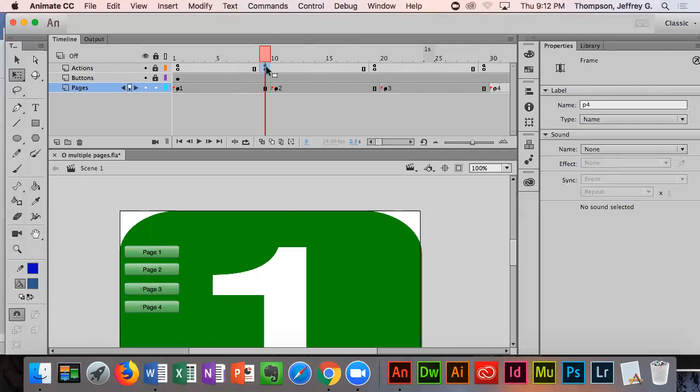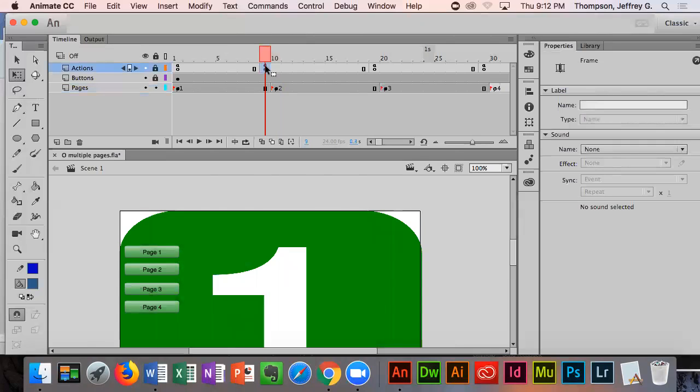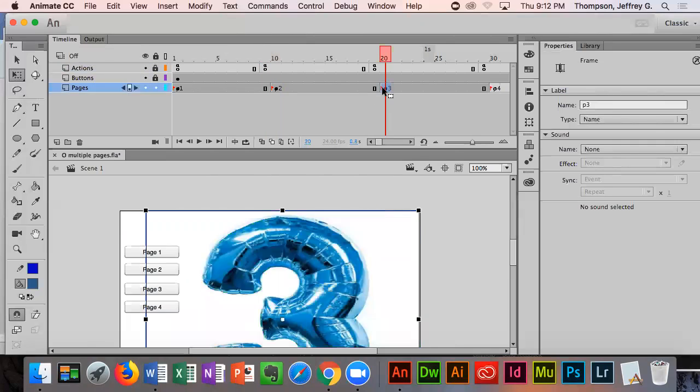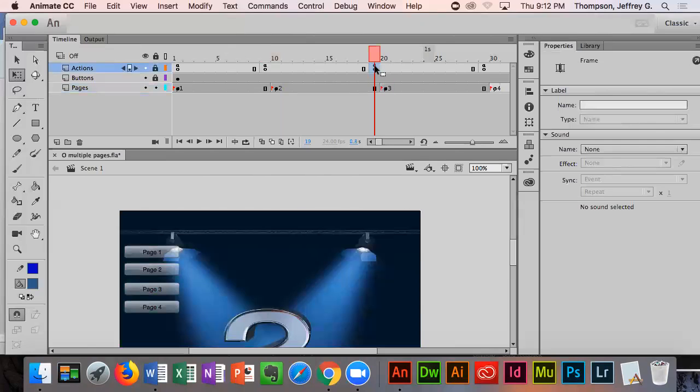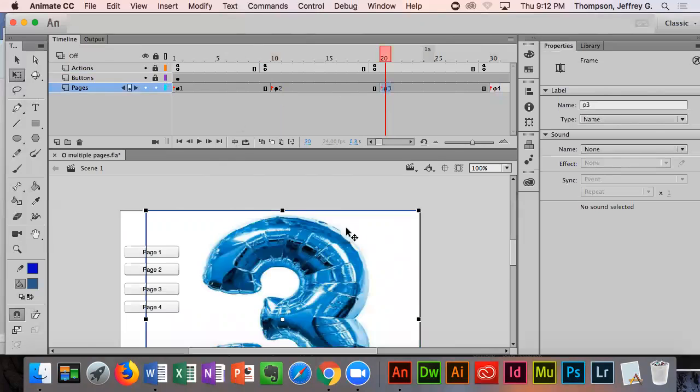You just got to line them up so that where page 2 begins, there's a stop 1 frame before it. And where page 3 begins, there's a stop 1 frame before it. And the amount of space doesn't matter. That space is just there to illustrate that you could animate something. Like I have this 3 here.